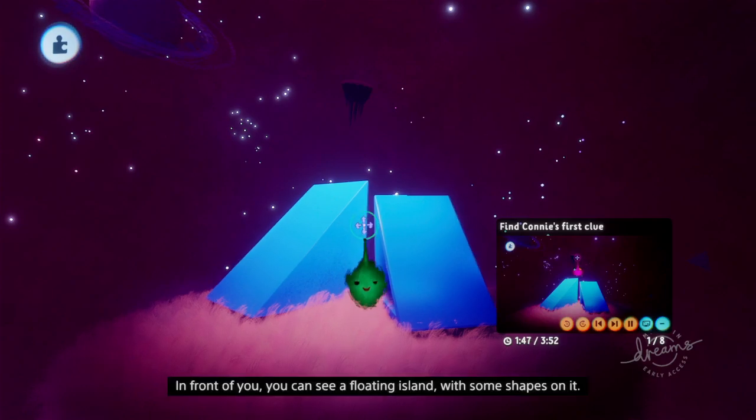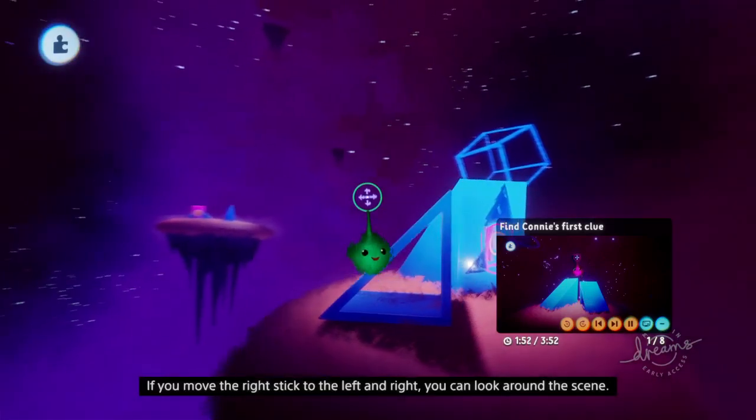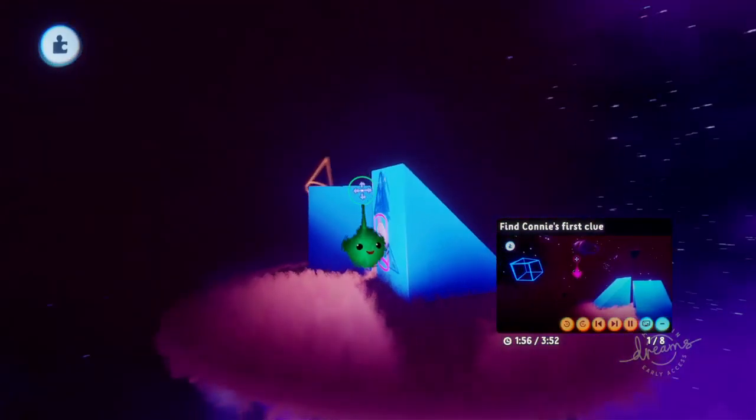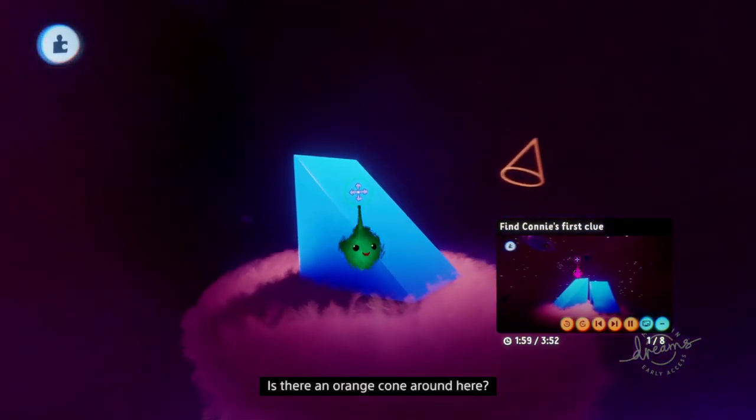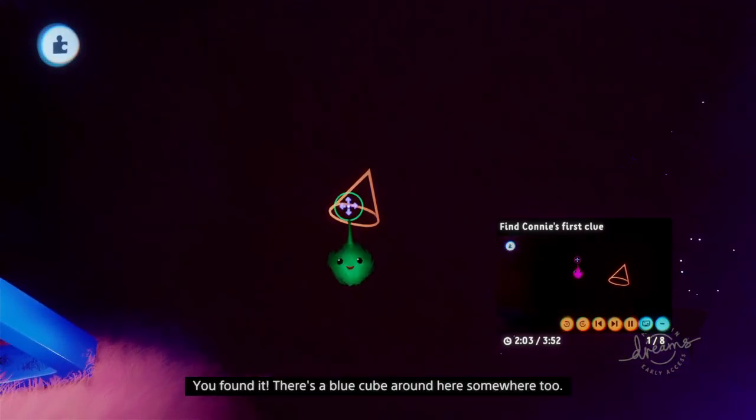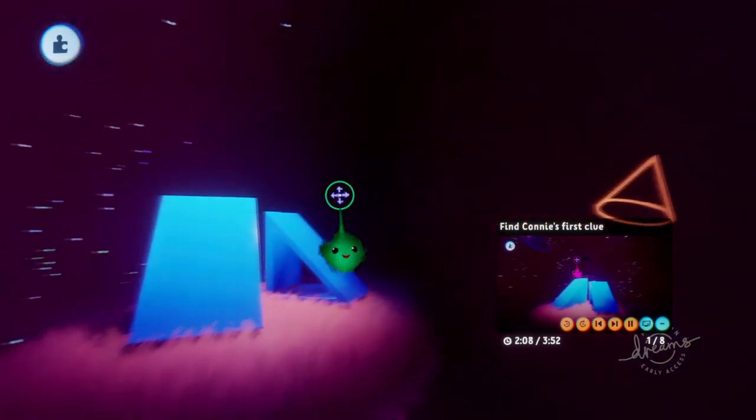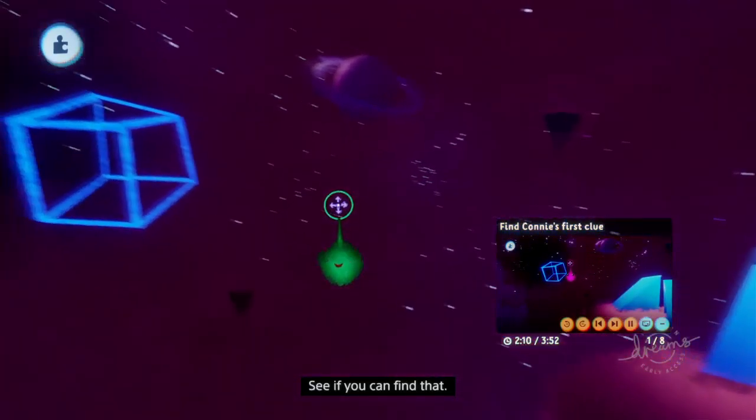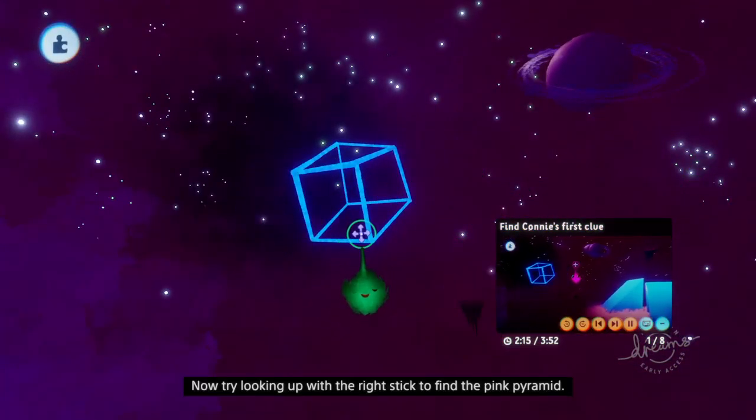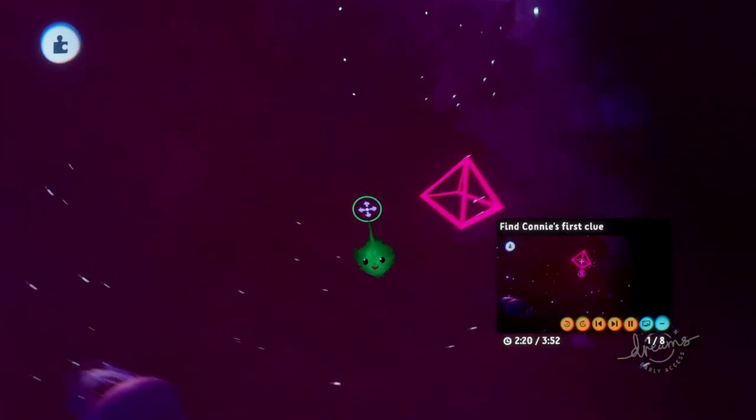In front of you, you can see a floating island with some shapes on it. If you move the right stick to the left and right, you can look around the scene. Is there an orange cone around here? You found it. There's a blue cube around here somewhere too. See if you can find that. Now try looking up with the right stick to find the pink pyramid. That's the one.